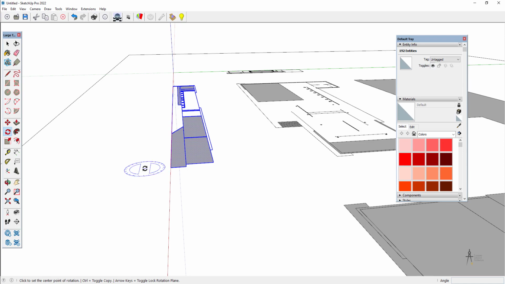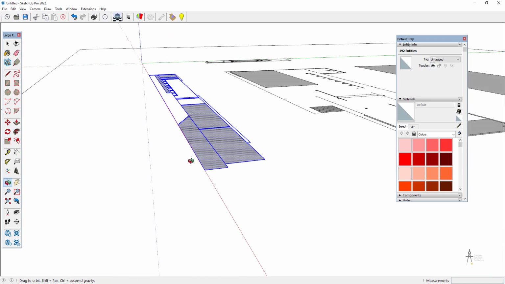I have this protractor here, and I don't want to rotate it in this direction. So I'm going to use the arrow keys on my keyboard to rotate it in the direction that I want. I find a point. Okay, so I want to rotate it on this red axis.